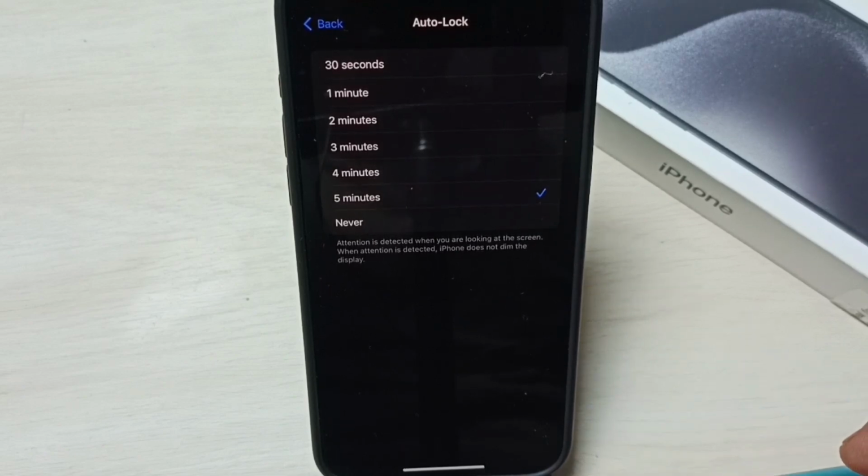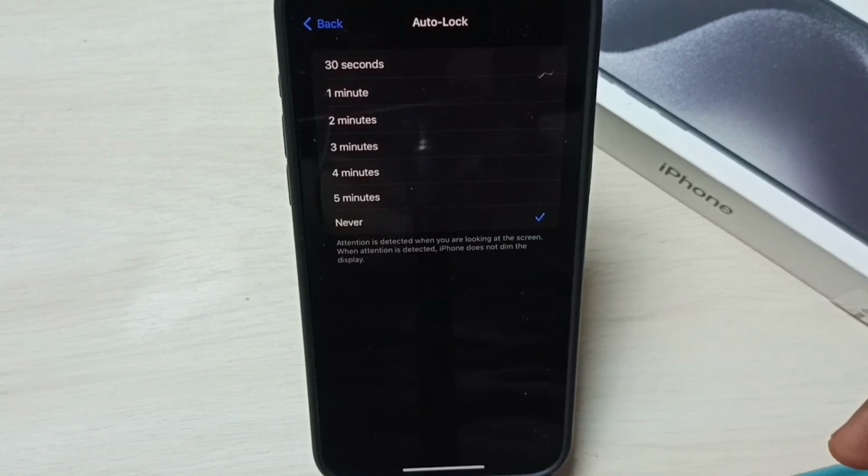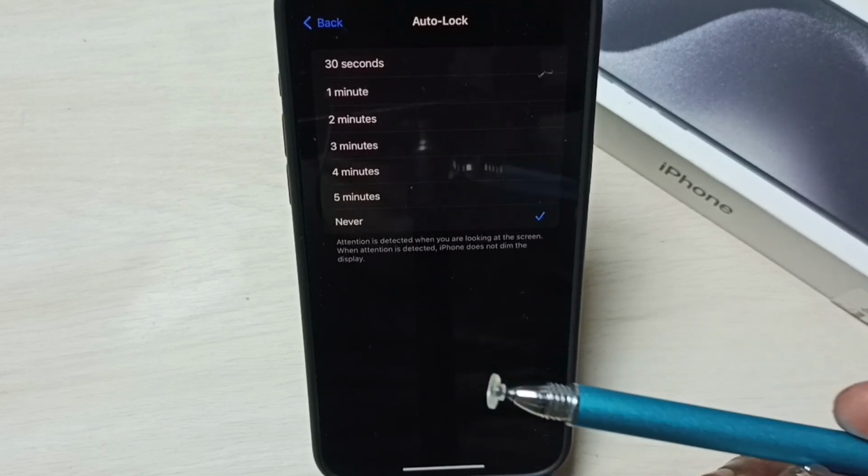If you don't want this feature, you can disable it. Just select Never. That way we can disable or turn off auto screen lock. Okay, so this way we can change auto lock screen timeout.